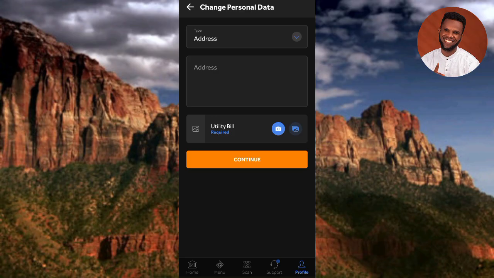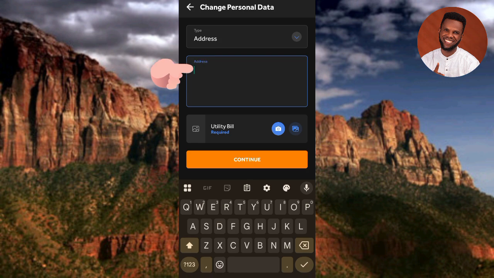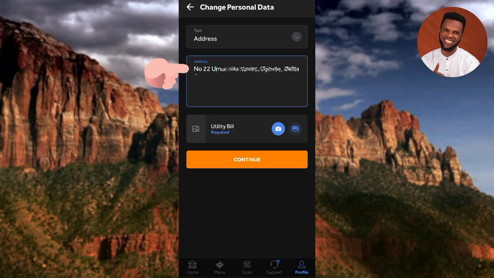So let me go ahead now to provide my new address. You can see where it is written address right there at the top. So you have to tap on it, then you'll be able to type in your address. So let me tap on it right away to input the new address that I want to reflect on my Access Bank account. So just type in your new address right there. Once you type it, then you're good to go. So let me quickly type in mine. You can see now I've inputted my address.